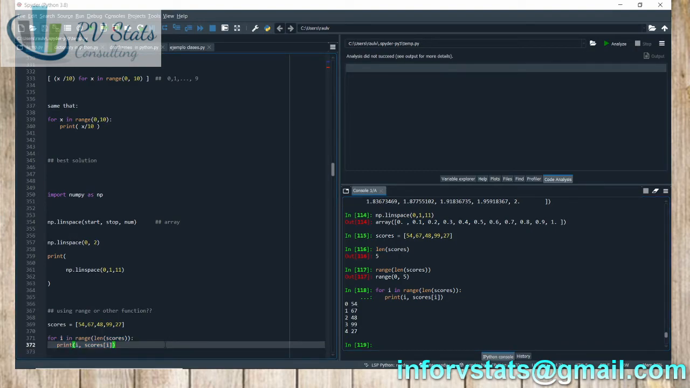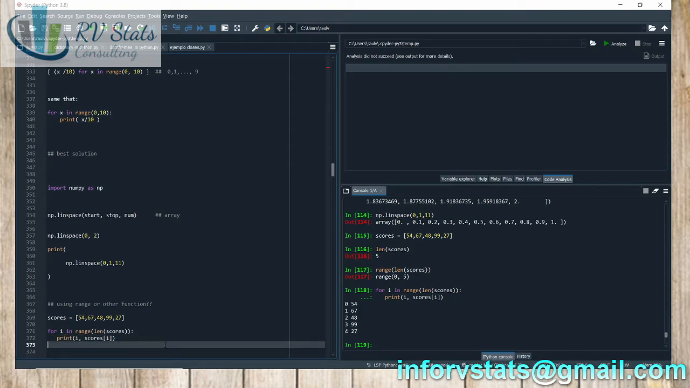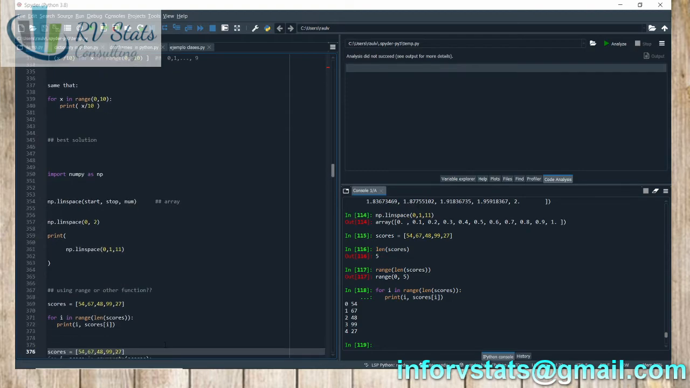This is one of the uses of range: creating a list or sequence of values, integer or float, as you want, and then accessing values in another object, in this case a list.